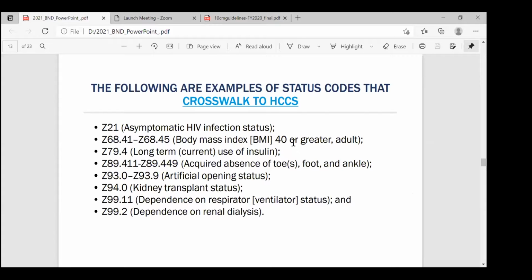We ask that in addition to your Z code for BMI, that you're also documenting morbid obesity in your chart. So obesity alone will not risk adjust. So it's important that you document morbid obesity when listing BMIs greater than 40. Also, we have long-term insulin use. So when you're diabetic, the Z code, when you're documenting long-term insulin use, there's additive value on risk adjustment there.